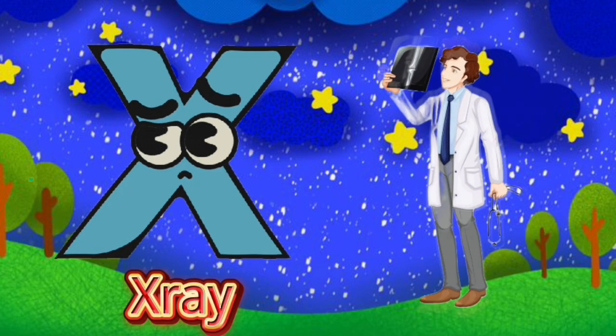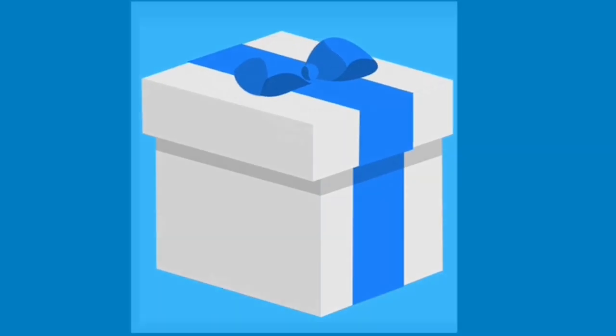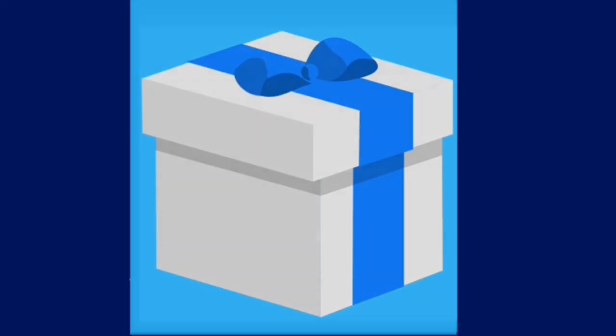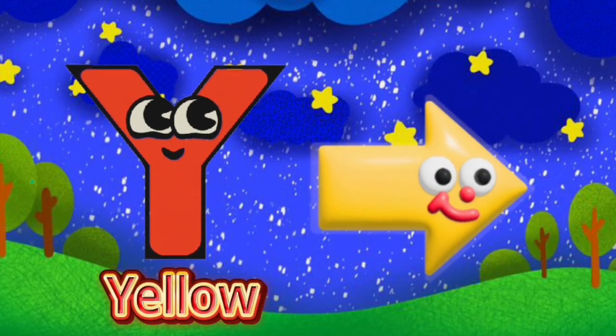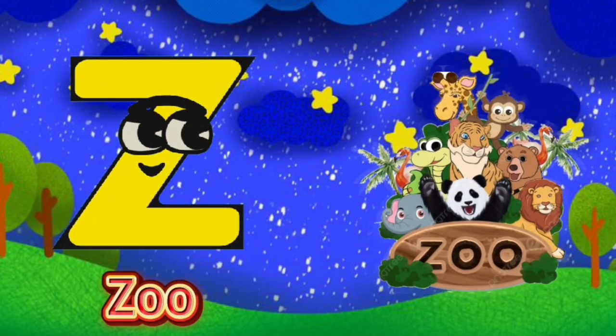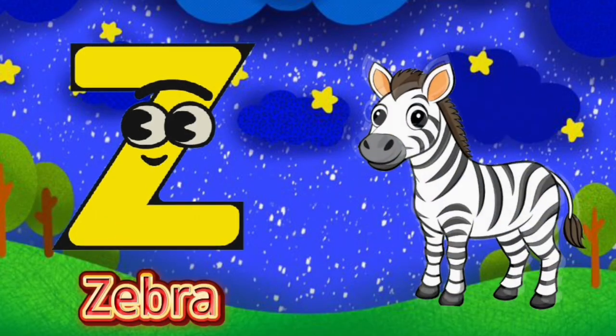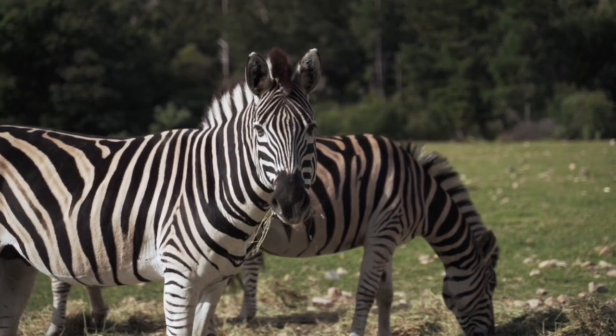X for x-ray, X for box. Y for yarn, Y for yellow. Z for zoo, Z for zebra.